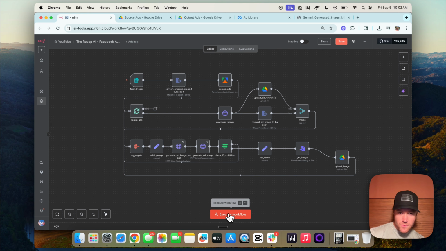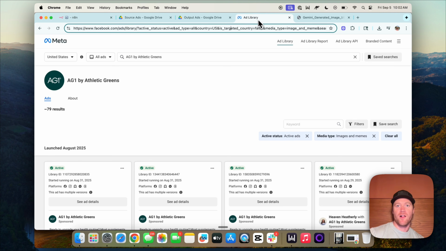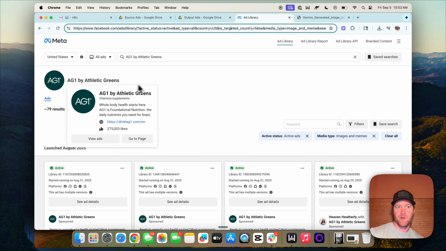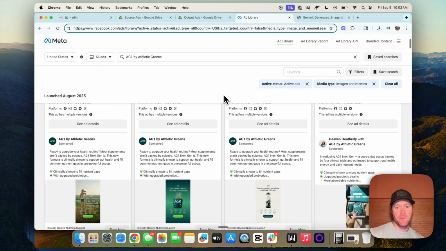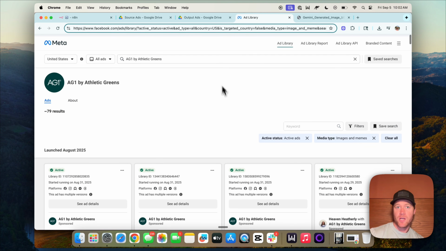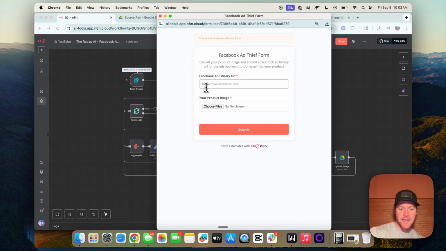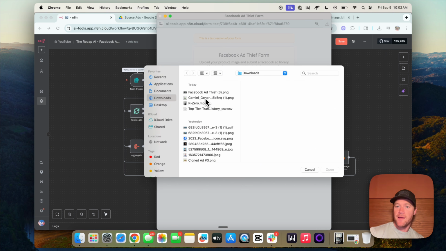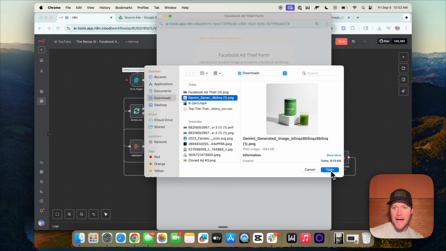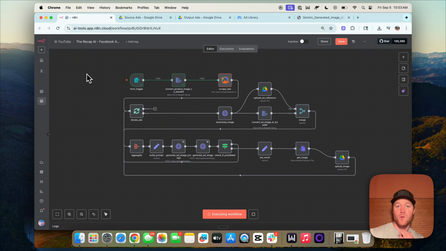We're going to start here with execute workflow, and the inputs are the Facebook ad library URL for the competitor. So here we've pulled it up. Facebook ad library, if you're not familiar, will display the ads that a company is currently running. So we're going to snag that URL, paste it in, and we're also going to upload our own brand image. So here we're uploading our Thrive Mix product and brand, and that's going to kick off the workflow.